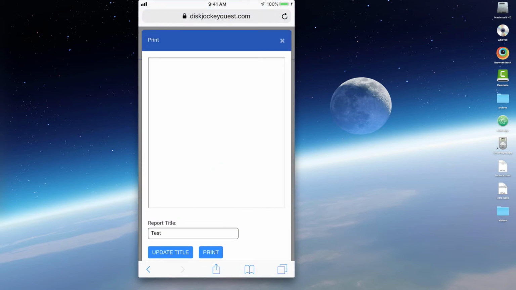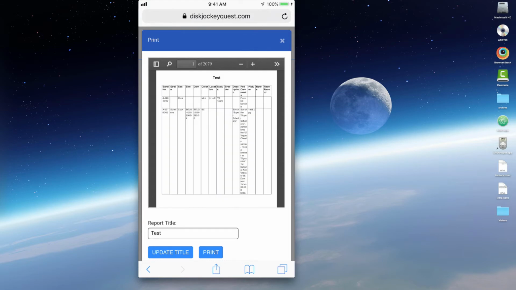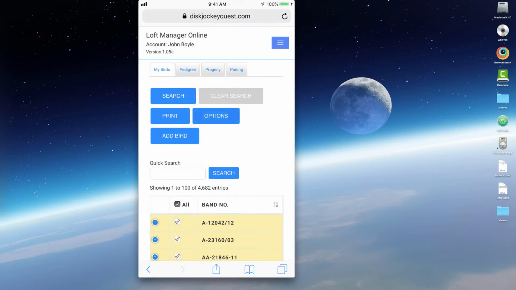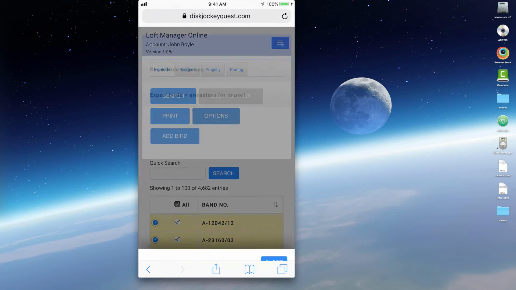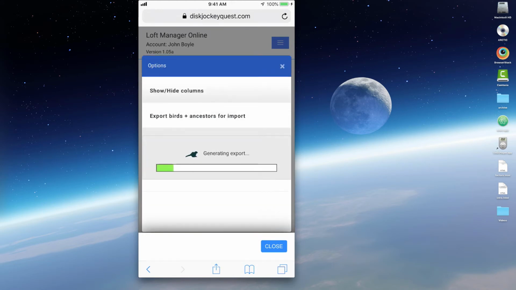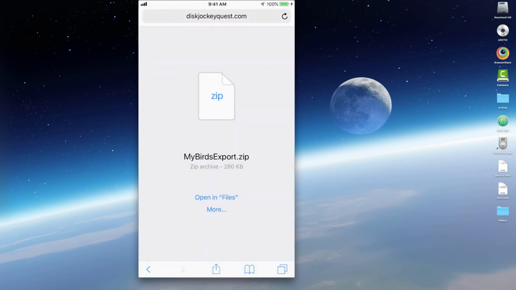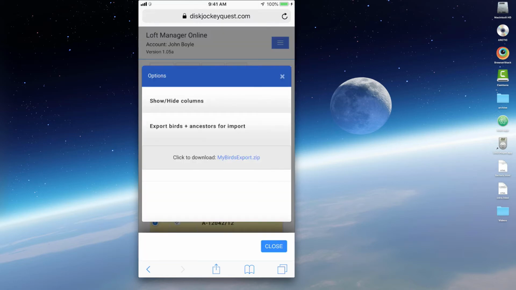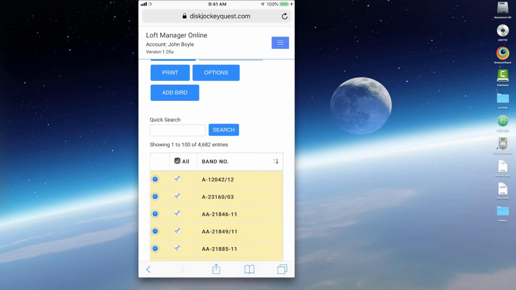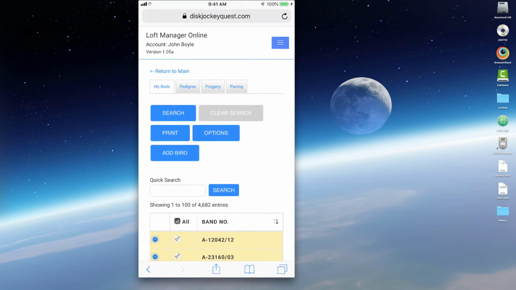Date title. Updated the title. Options. I can do an export. Let's do export. And that's my export containing all of John Boyle's birds, which is essentially 4,682 birds. It's quite a bit. It wasn't too long to download those.